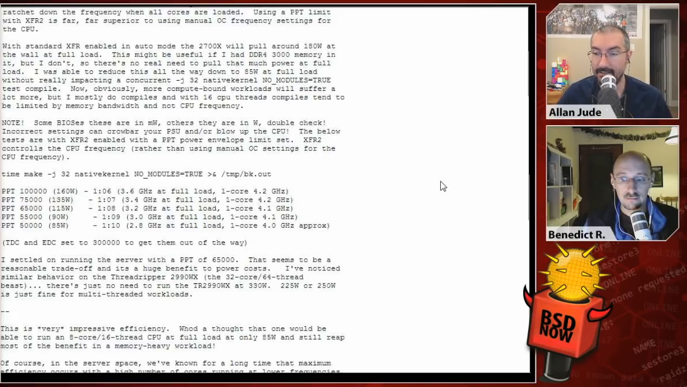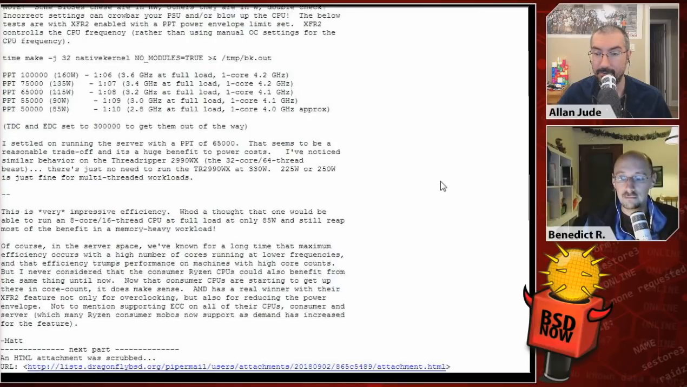Running make -j32 and looking at how long it takes, at the full 100,000 PPT setting, his system used 160 watts and took 1 minute and 6 seconds to do the work, and ran at 3.6 gigahertz when all the cores were busy, and one core ran at 4.2 gigahertz. When he dropped the power to 75,000, usage dropped to 135 watts, and then when he dropped it all the way to 50,000, power usage dropped to 85 watts.